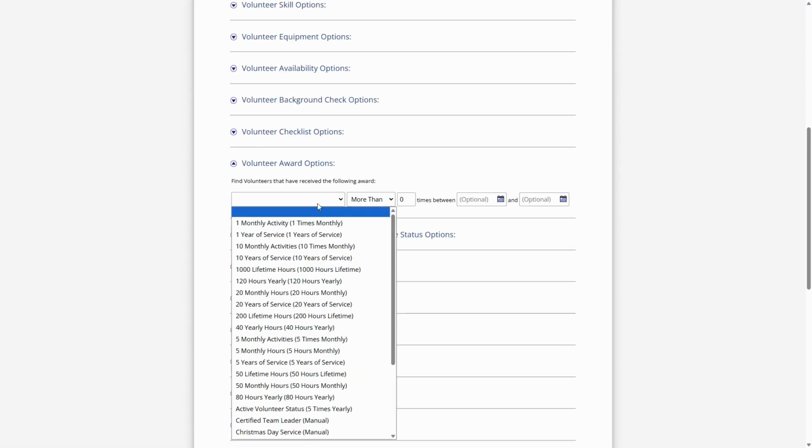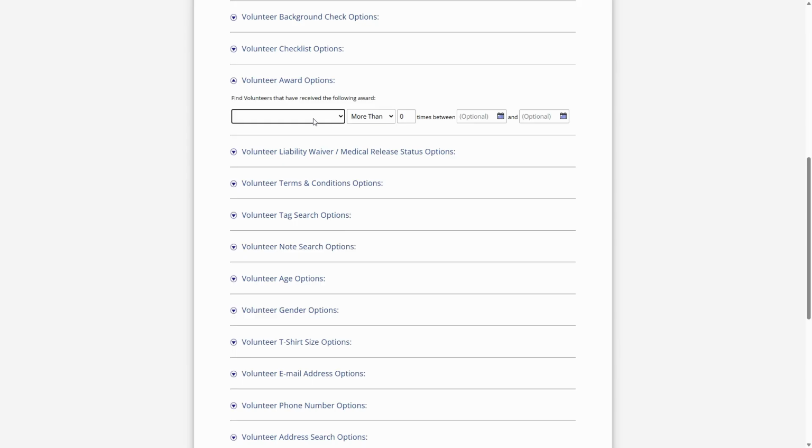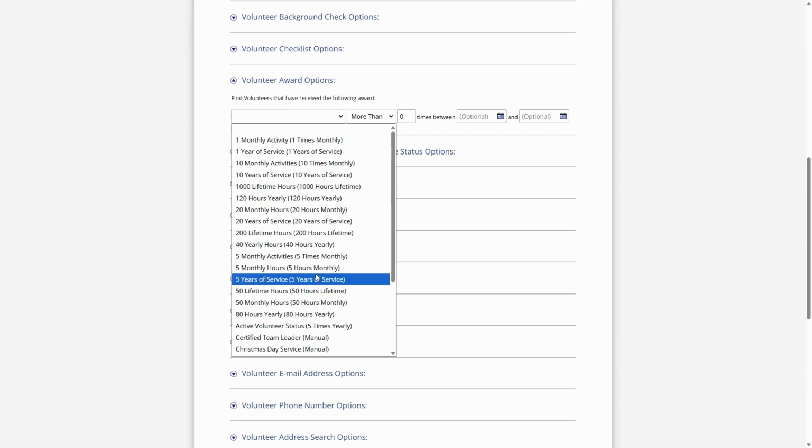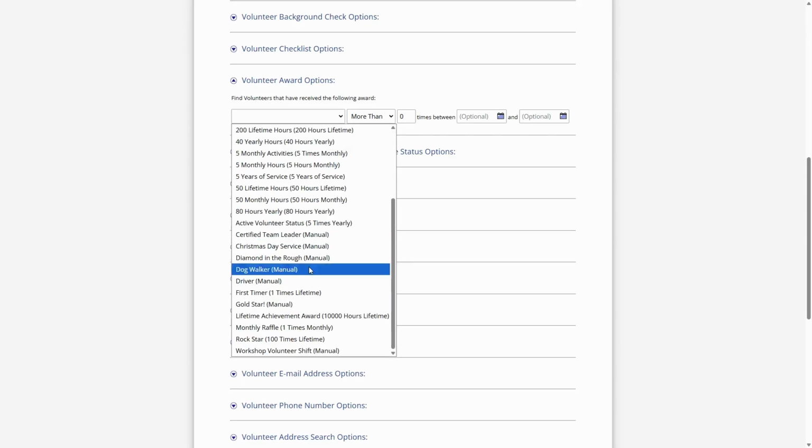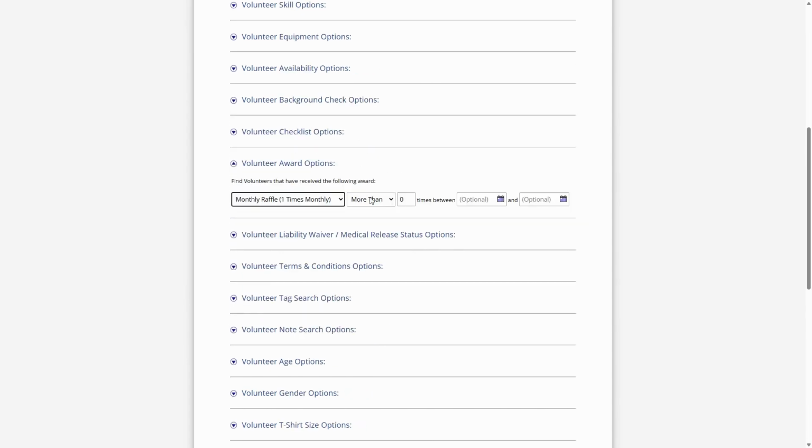If we move over to the advanced volunteer search again, you can search for awards in the system based on just having or not having the award. Pretty straightforward. But let's find that raffle ticket here. So I have this monthly raffle. I can find volunteers that have more than 0 copies of this award, or specifically between a certain number of copies, or less than, or exactly.